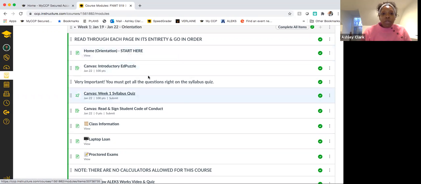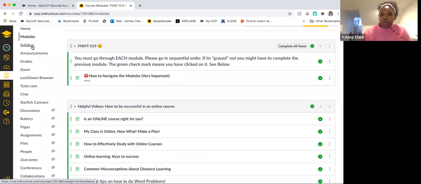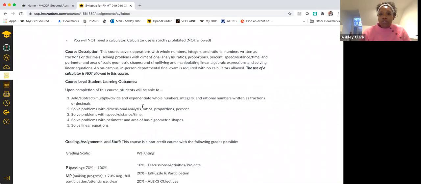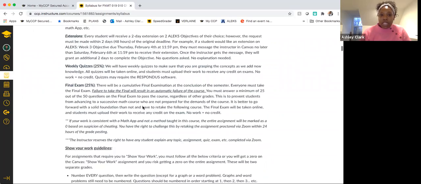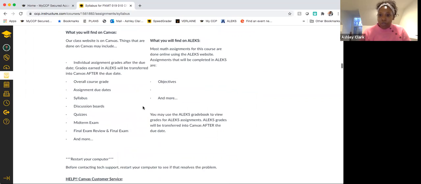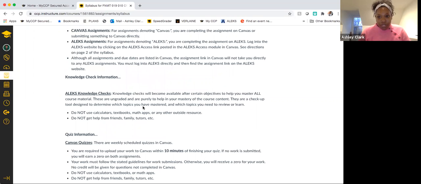And so you want to make sure that before taking the syllabus quiz, you actually read the syllabus. And you can find the syllabus here on the side where it says syllabus. Once you click that, the syllabus will open up and you'll want to read all of the information here because this contains a lot of important information. Yes, it is a lot of important information here. Yes, it is long. Should you read all of it?